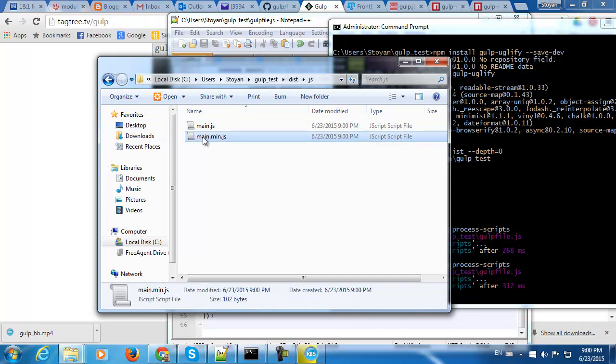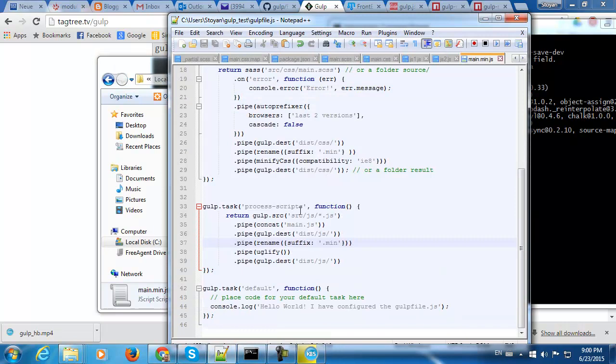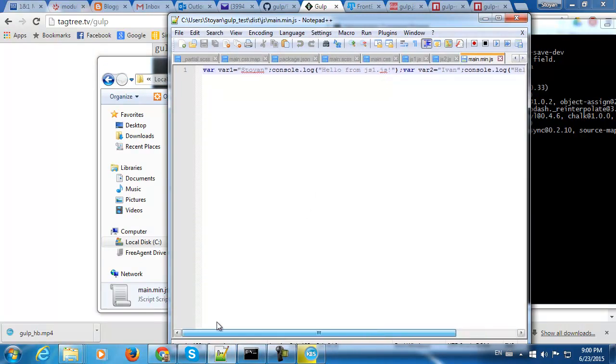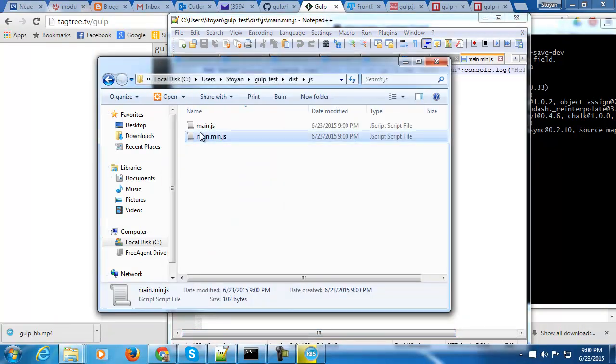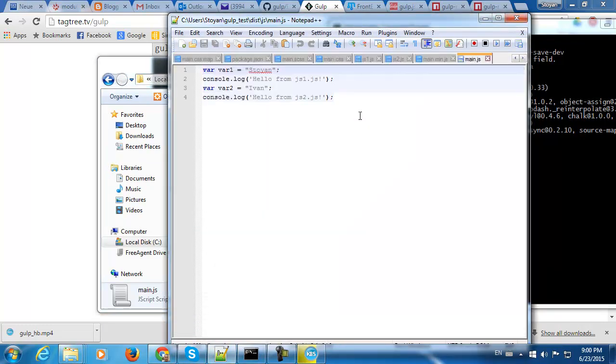Okay, I have the minified version and I have the original version. Here we go. This is the minified JavaScript, and this is my original JavaScript, not minified, but at least concatenated. Okay, great, great, great.